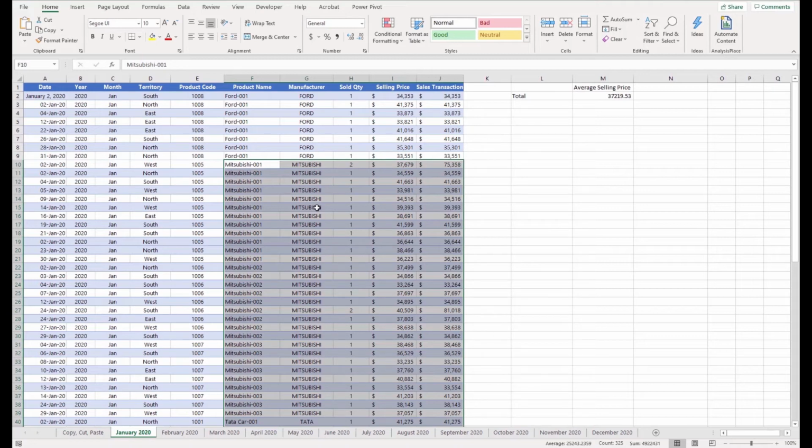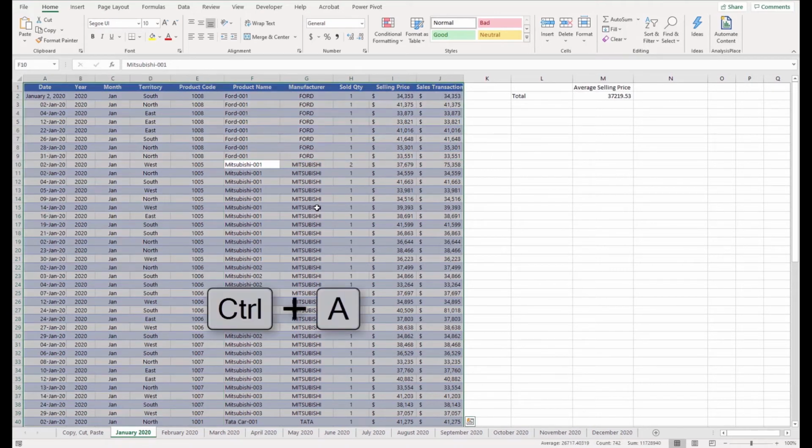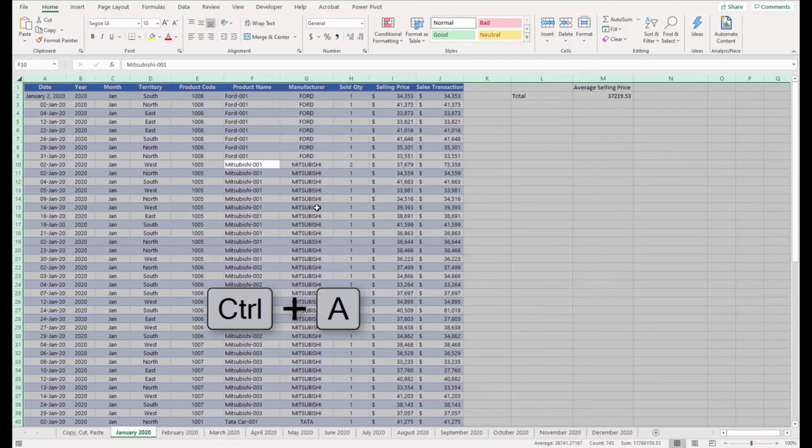What if we want to highlight all of the data within the table? The shortcut to do that is simple. It's Control plus A. Just remember A for all. Furthermore, if we want to highlight the whole worksheet, just hit Control plus A once more. In other words, Control plus A once will highlight the entire data set, but if you want to highlight the entire workbook, then you have to use Control plus A twice. So Control A and then Control A again.